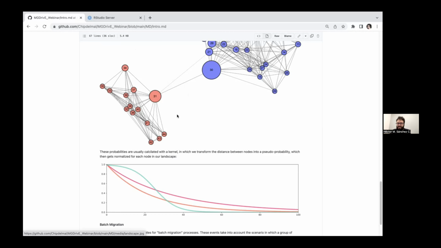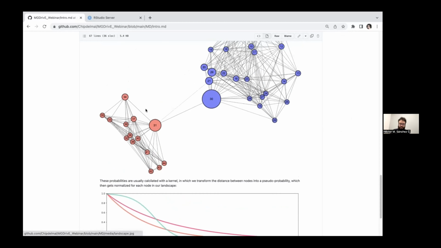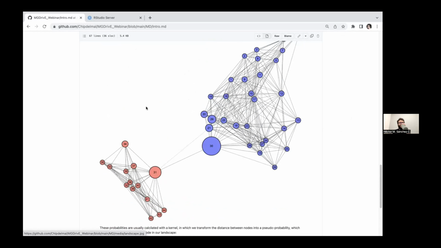Thanks. I had a question. Yeah, for sure. About the normalization that you mentioned here for each node. Does this mean that the overall probability to disperse is the same for each node?